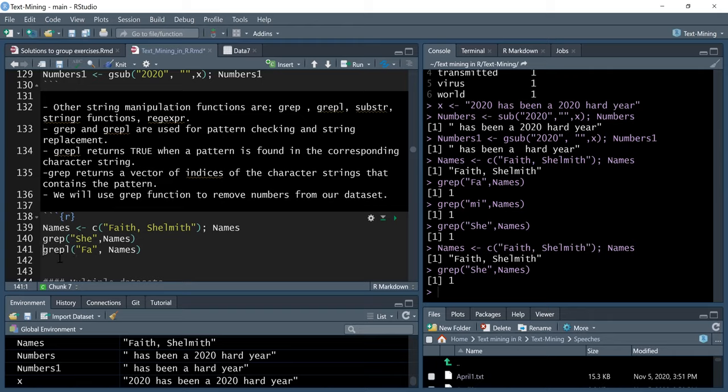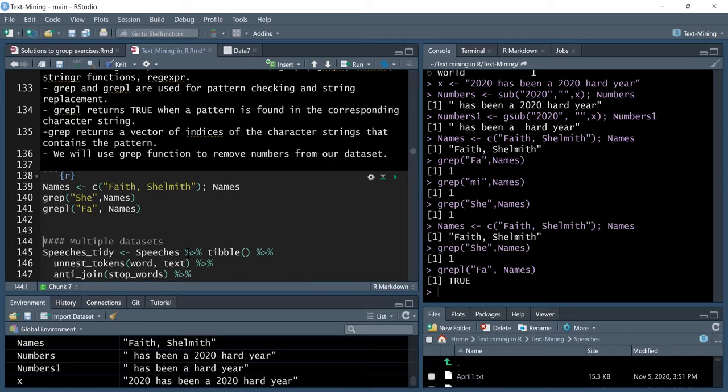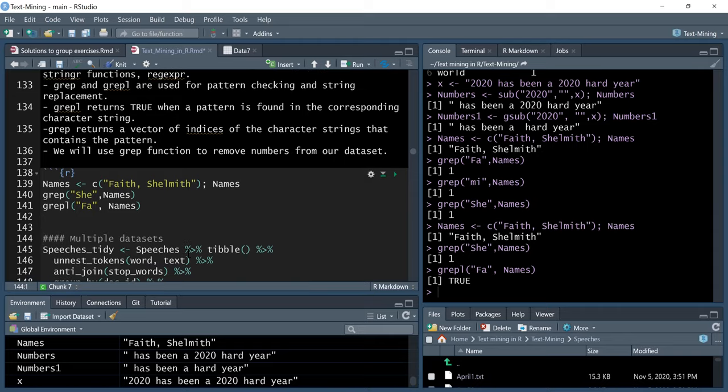We'll come back there. So grepl would return a true or false. When we run this, it shows, yes, it's true. It's found the first name. For the first name, it's true. If it's not present for other names, it does not return anything. So that's how the grepl function works. So in our case, we will use grep to remove these numbers.